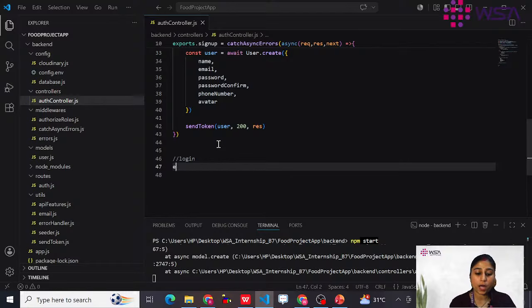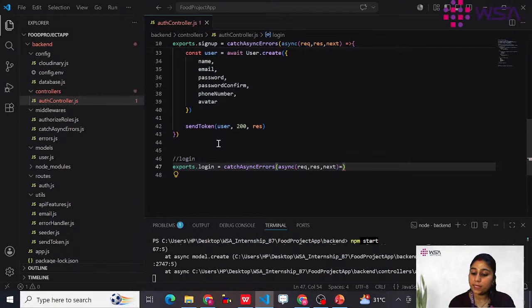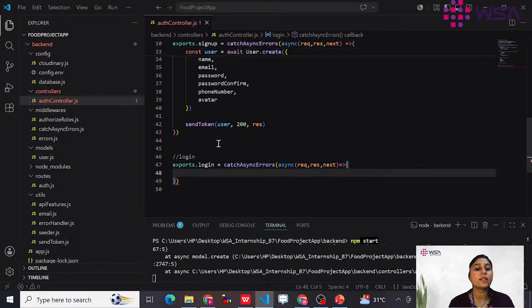What we are going to do, again exports.login equal to catchAsyncErrors, because everything we will wrap inside this async, inside this bracket request comma response comma next. Okay, let's give the arrow function, create the curly braces. Now you only tell me, while doing the login, what all data you need from the user. Tell me, this is what the first thing we are going to write.